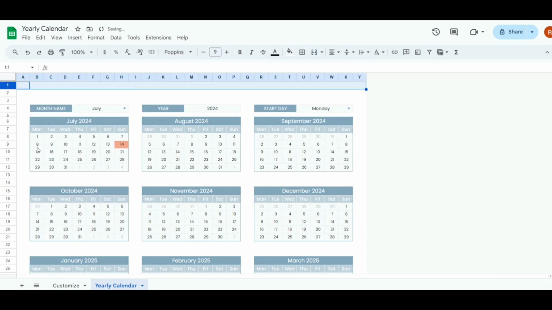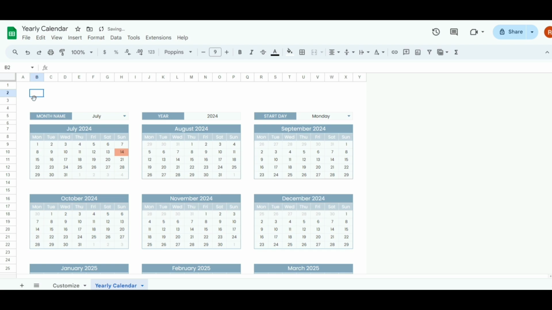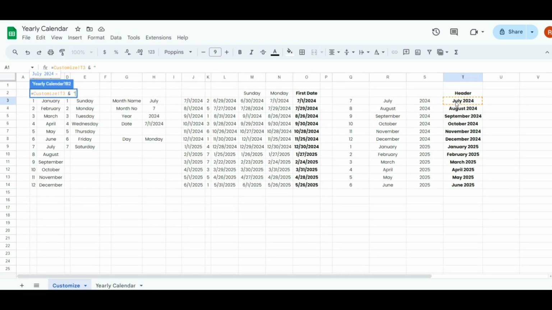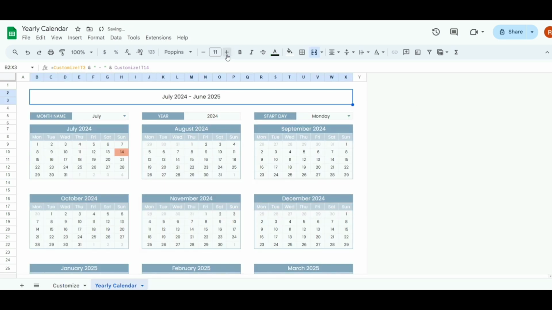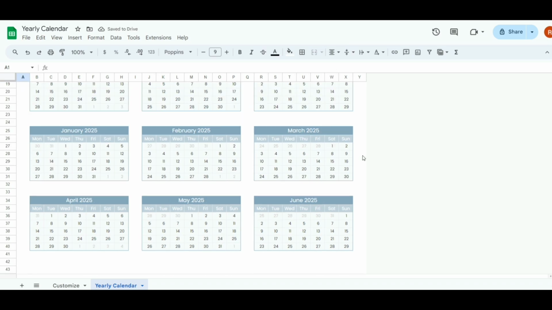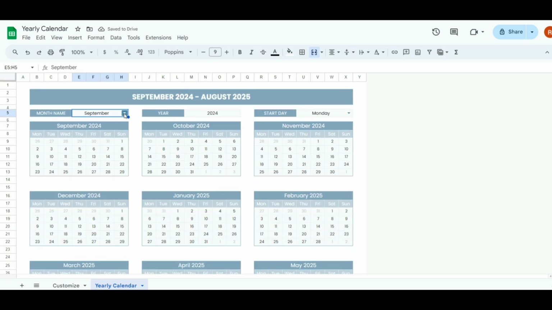Next, I'll add two rows at the top. Then select cells from B2 to X3 and merge them. I'll add cell references for the first and last months from the header column in the customized sheet. You can also use the upper function to format the text in uppercase. Add any final touches and our customized digital yearly calendar is complete.